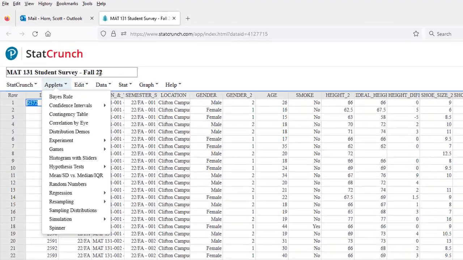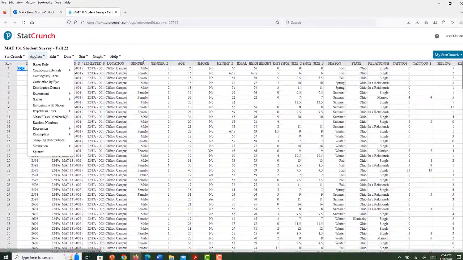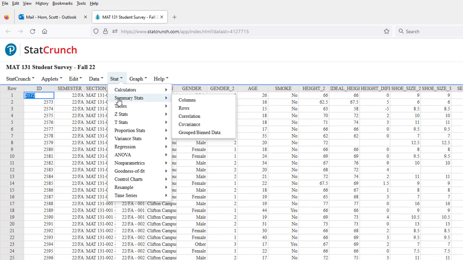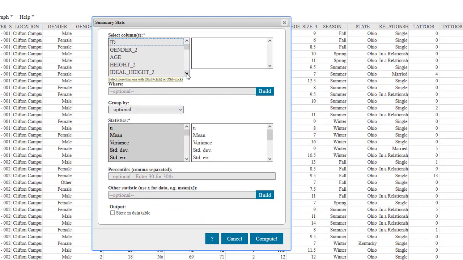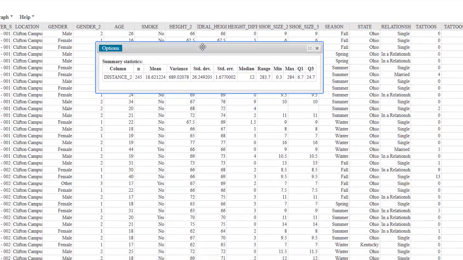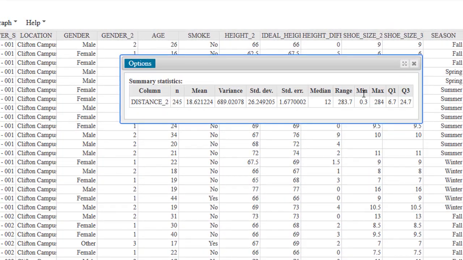We are in fall 22 and we want the 5-number summary for distance 2. So we're going to use the summary stats command. I select columns and then I select distance underscore 2 and then I hit compute, and in the window we see the 5-number summary would be the min, Q1, Q2, which is the median, Q3, and then the max.